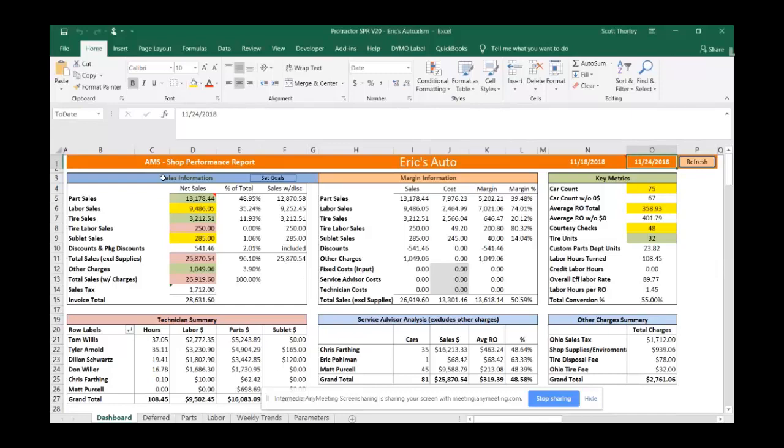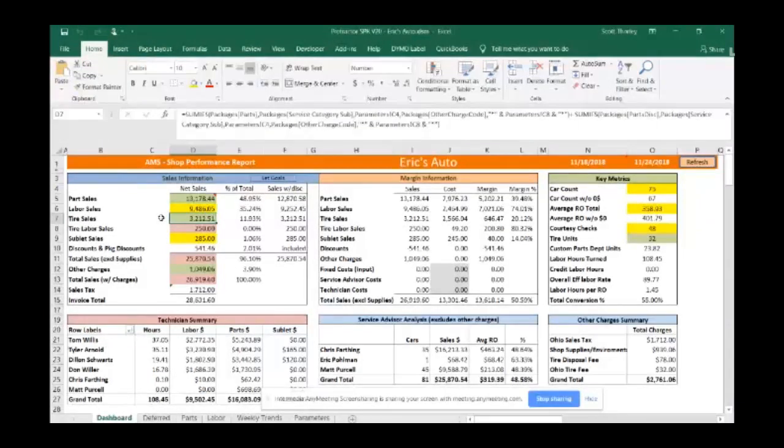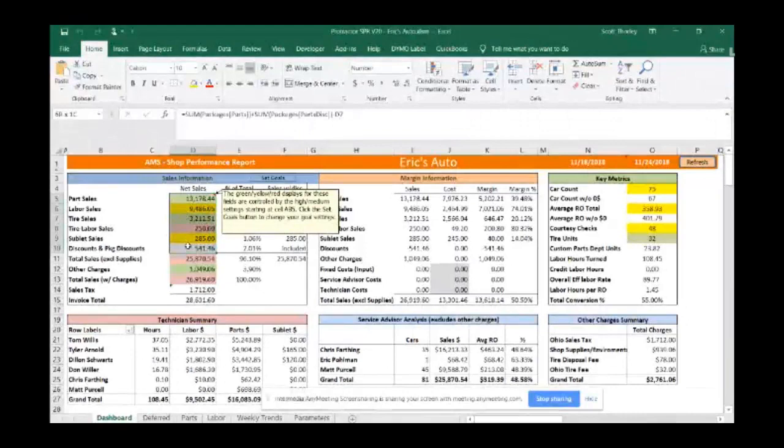So we have your sales information over here, parts, labor, we break out tires, and in this case, tires is specifically your round rubber tires. We exclude valve stems, we include other things in the tire category, it's just tires. Tire labor, sublet, we break out your discounts. So we basically give you two ways of looking at it.